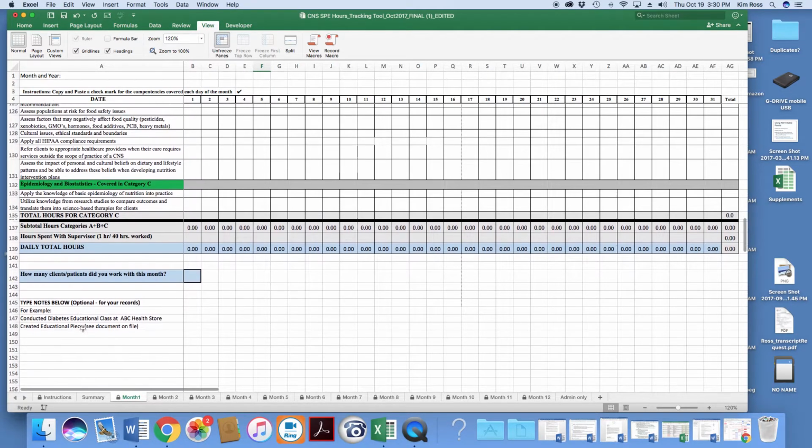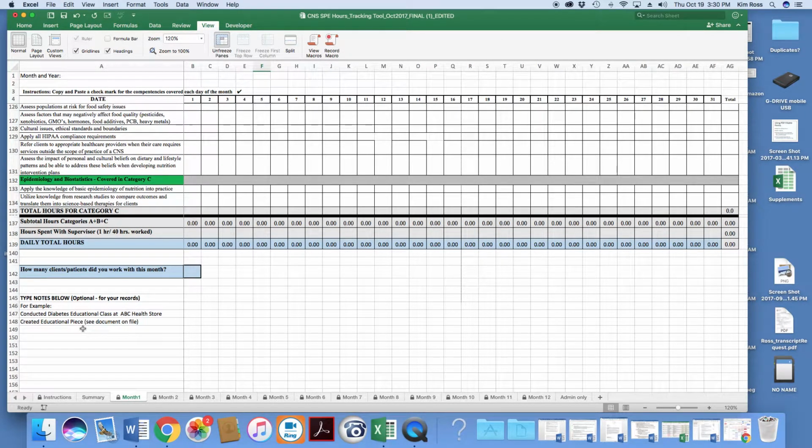This is really optional. It's for your records. It can really serve as a reminder about some of the activities that you did over the course of the month, whether you created certain documents or educational pieces, if you conducted certain classes, or if you want to even have notes in terms of clients that you may have worked with. Keep in mind, though, there are HIPAA guidelines, so just be cautious of that. You may just want to use initials or something non-identifying in that regard.